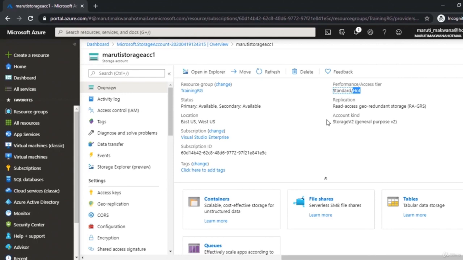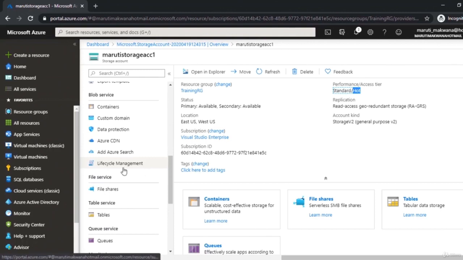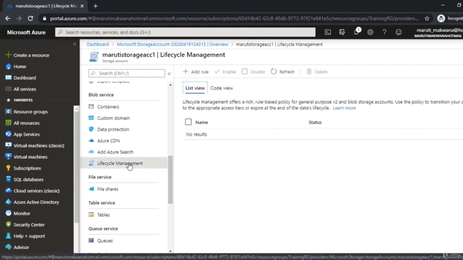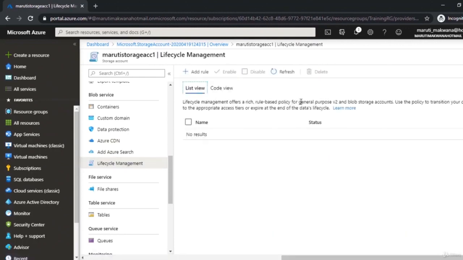Remember, we know that we have three kinds of storage accounts: version 1, version 2 and blob storage account. On the left side, inside this version 2 storage account, if I scroll down, I have a section for blob services, and remember, these services are only associated with blobs, so it's not applicable to files, tables and queues. If I click on lifecycle management, for all the blob files inside a general purpose v2 account and a blob storage account, these lifecycle rules are going to be applicable. You can see I do not have any rules right now, and I can add a rule.